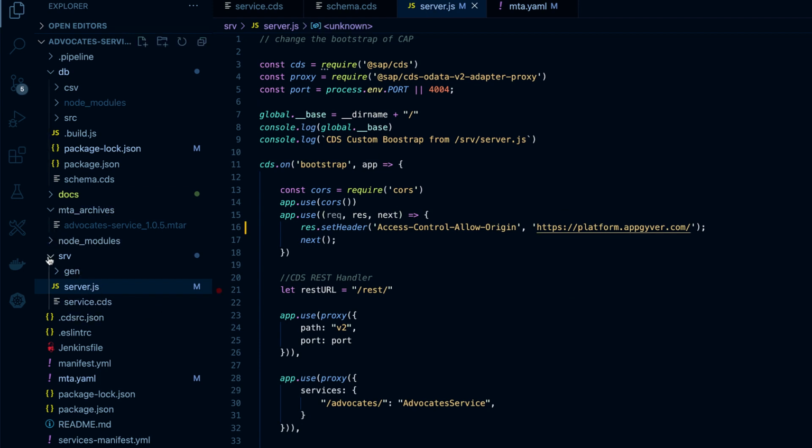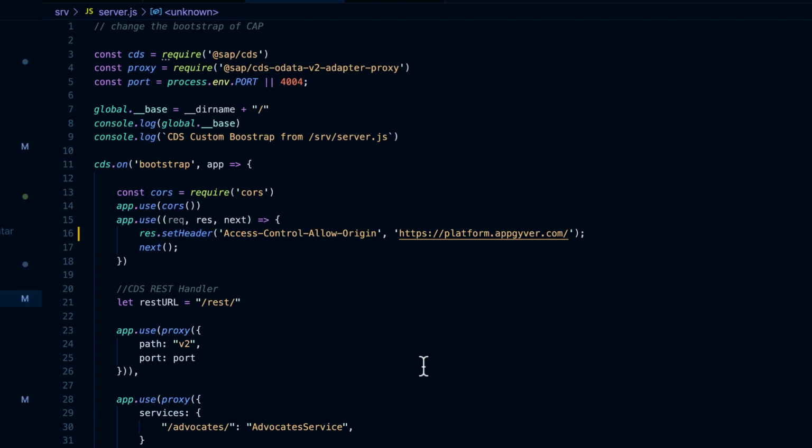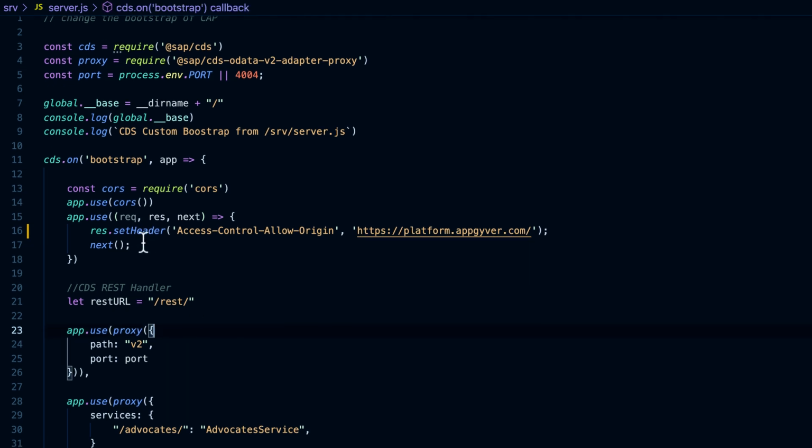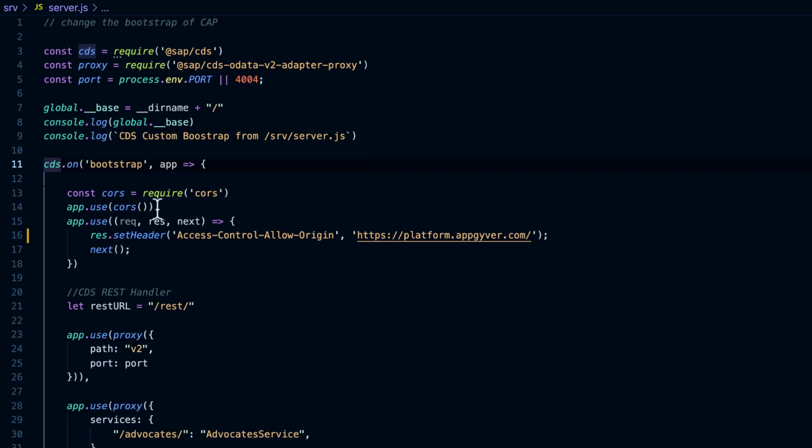The server.js file is under the server folder. Everything we code in here will change the bootstrapping of CAP, where we can actually invoke our own functions into the bootstrapping process of the CAP service. We can do that by saying cds.on bootstrap, so recognizing the bootstrap, and then executing the code we want to change in the bootstrapping process.